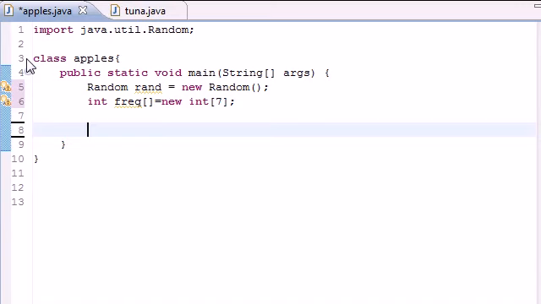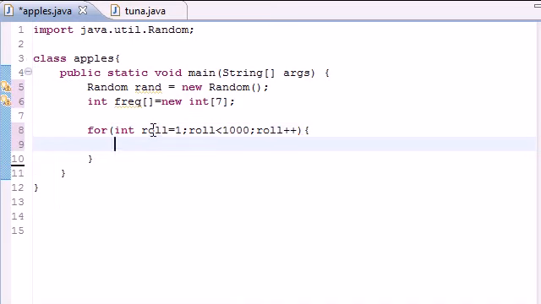So now we can go ahead and make a for loop to roll the die 1,000 times. So let's go ahead and put for and just put int roll equals 1. We'll start at roll number 1, and if you want to roll 1,000, just go ahead and put 1,000, and of course go ahead and increment it by 1, and again this just loops this 1,000 times.